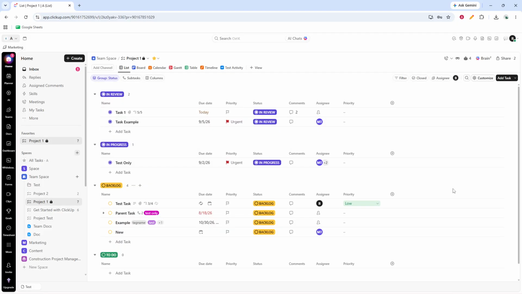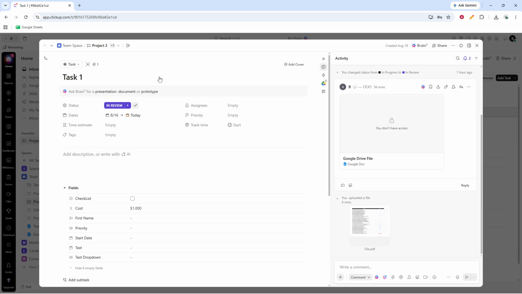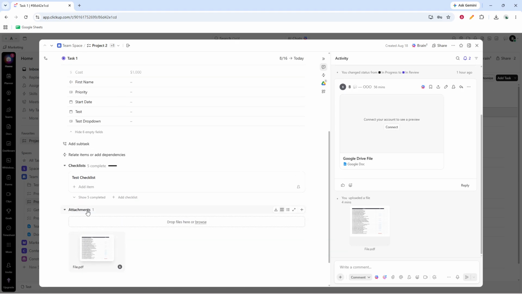You can also share files by attaching important documents, images, or videos to each task. Adding files directly where the work is happening gives team members quick access to the resources they need and reduces the chance of important information getting buried elsewhere.